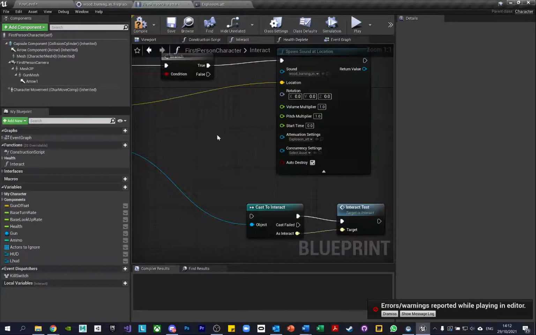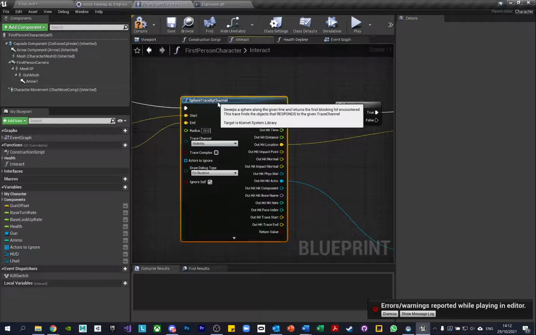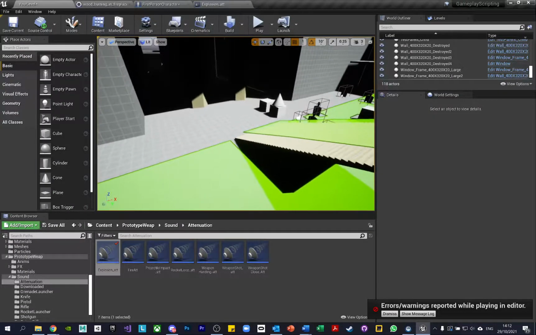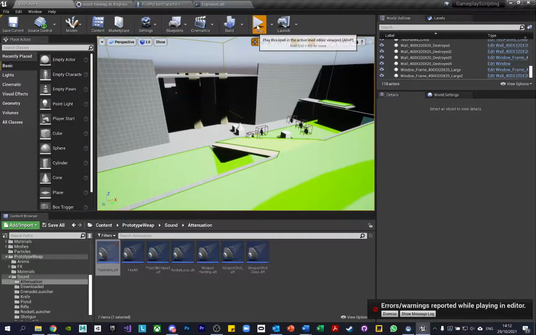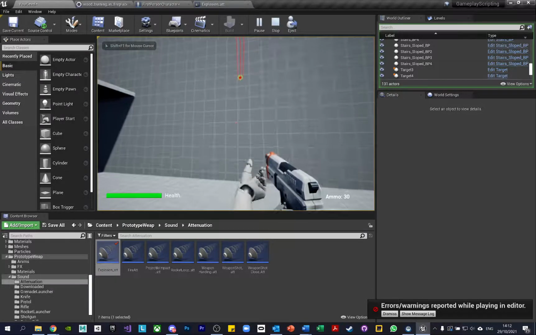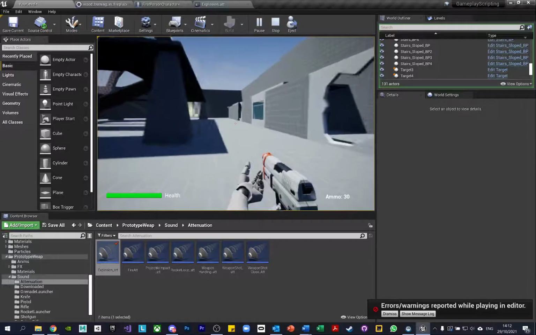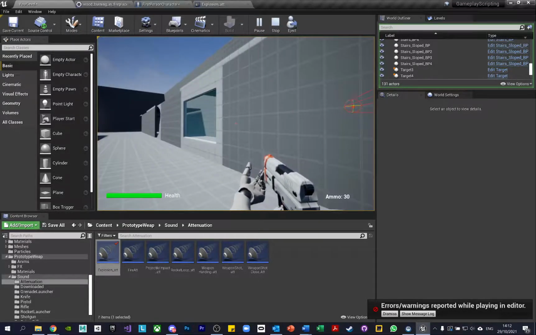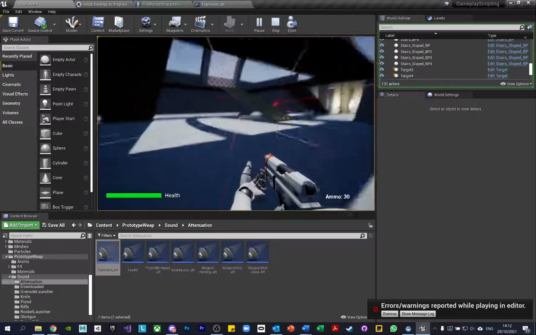So now whenever I press E, it's going to do a sphere trace. Whatever it hits, it's going to spawn a sound in that location. So it's basically what we're going to have before, but I can dictate where it is going to spawn. So if I press E, we've got a sound there now. If we go away, that will disappear. We've got a sound there too. We can do this all over.